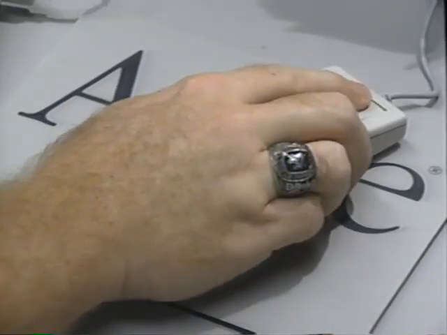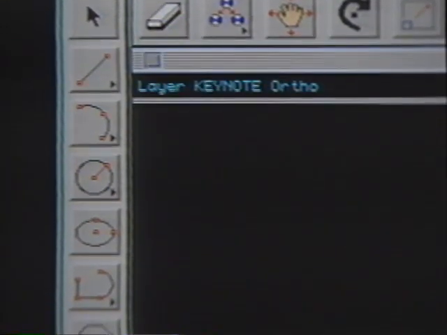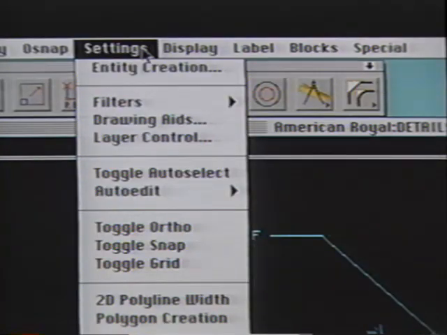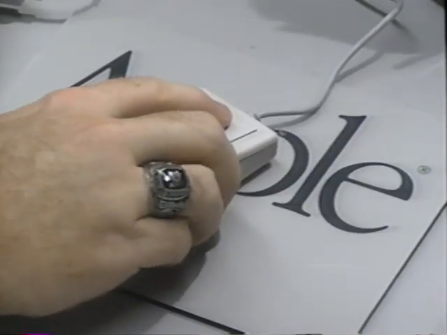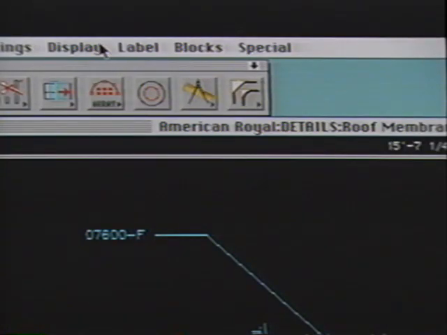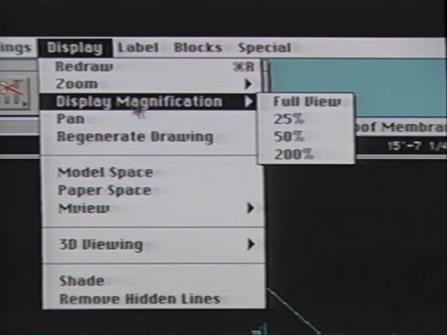The Release 11 AutoCAD is more Mac-like. Provides you with the same icons that you see in every other piece of software. You see pull-down menus, you see hierarchical menus that are the same, and you have an understanding of what you're looking at before you even open it up.